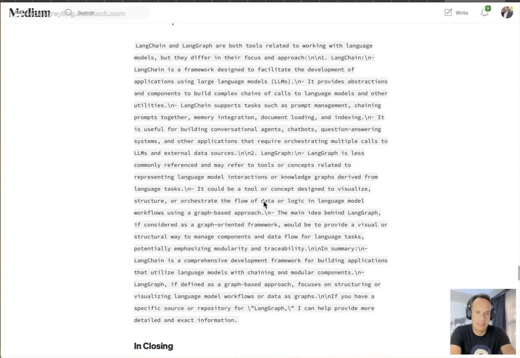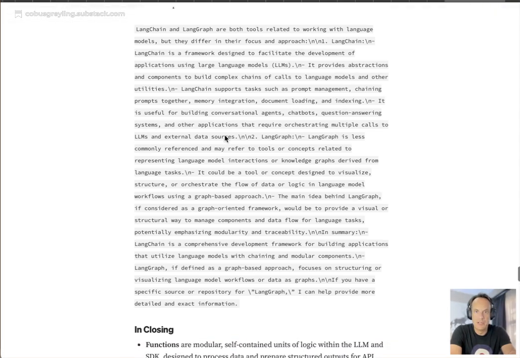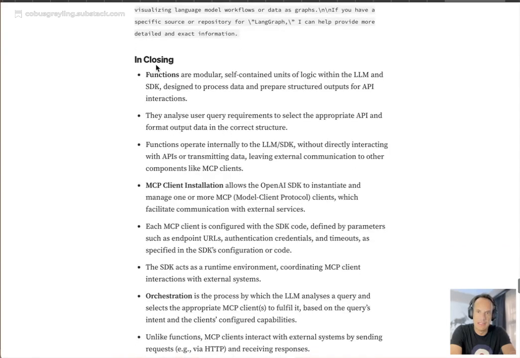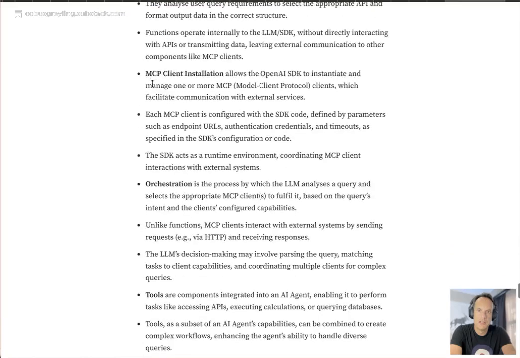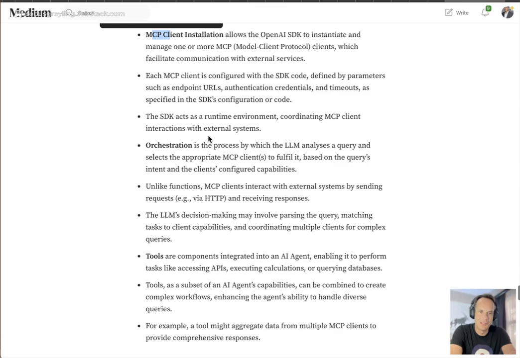So obviously then you can use your language model to format, summarize, or rework this text in any format you would like. And in closing, I do a breakdown in terms of what functions are, what MCP client installations are, and how orchestration might work.